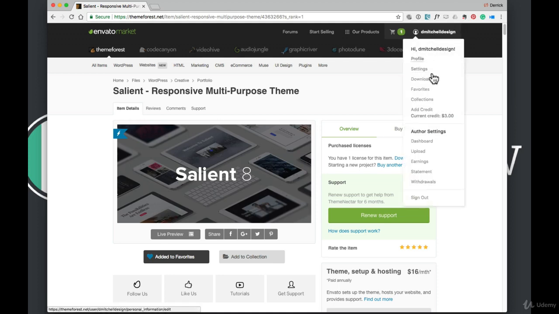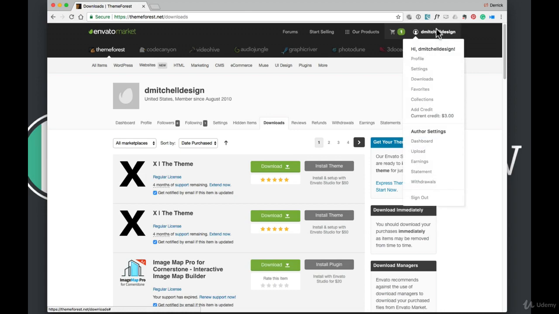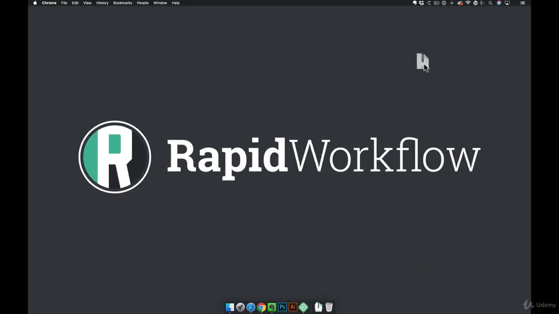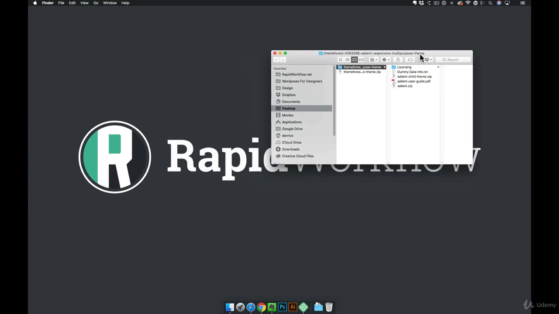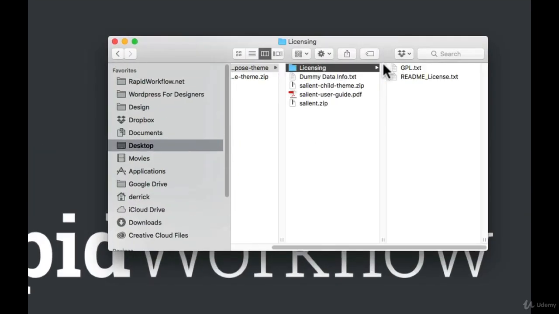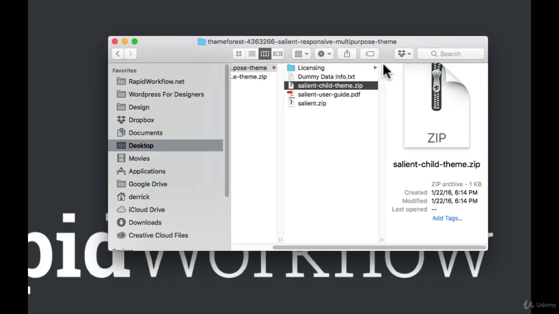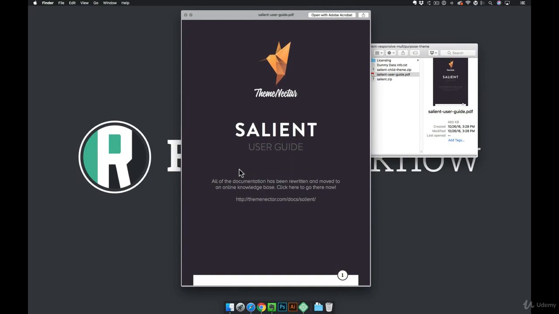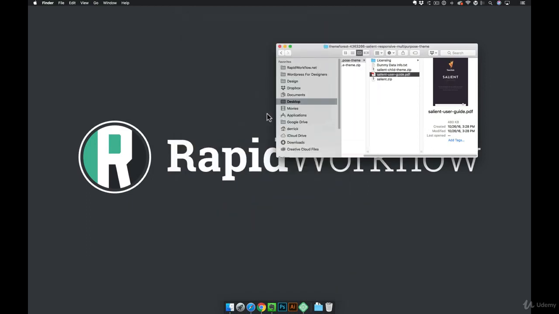I've already done that, and so in my downloads section of my profile, I have the Salient WordPress theme, and I've already gone ahead and downloaded it. So what I've got here are all of the documentation and installation files in this zipped folder. So I'll double click on that and open this up. I've got my licensing, I've got my data info, I've got my child theme, which we learned about in the last section. I've got my user guide, which is super helpful to show you how to install everything. And then I also have the main Salient theme.